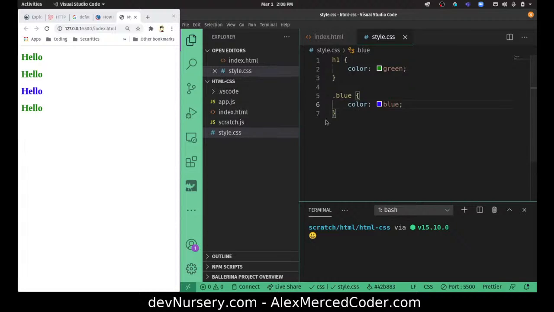But wait a second. Doesn't h1 still apply to all h1s? How did it know to prioritize the blue over the green? Well, every selector has a different specificity, a different score. If I hover over the h1, I can see that its specificity is 1 point. Anytime you use just an HTML element, like input, h1, main, div, that's always going to be 1 point. When you use a class, that's 10 points.